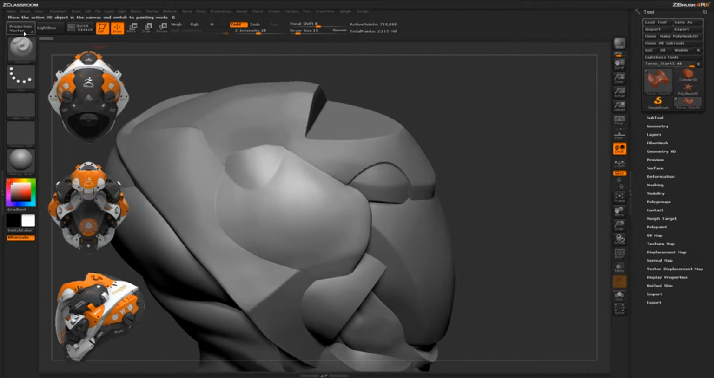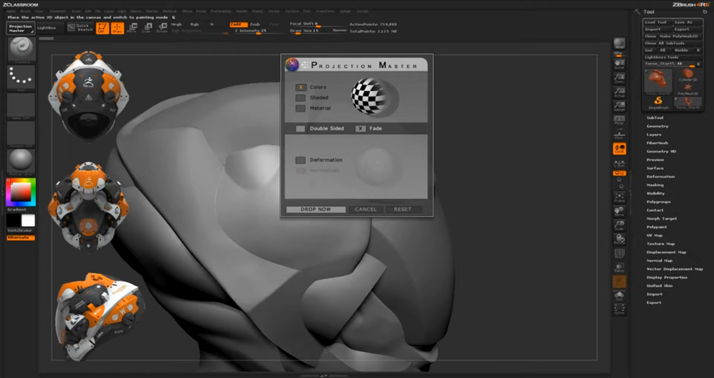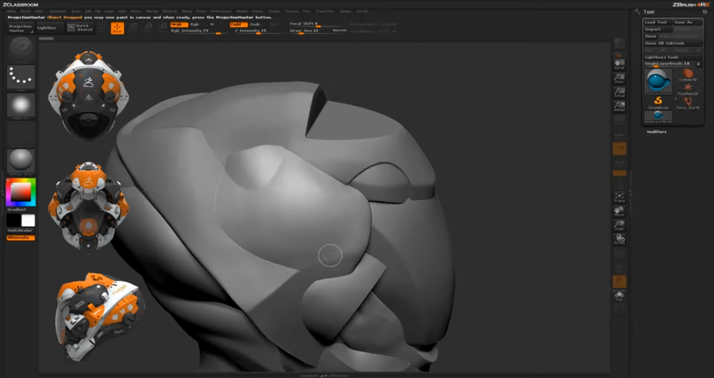Projection Master is actually located up here. If I just come over here and click this button, it's going to open a dialog up. By default it's set to colors, but I actually don't have any poly painting on the model right now, so I'm going to disable that color function. And then I'm really just concerned about the actual mesh geometry, so I'm going to turn deformation on. Right now it has a normalized check as well, so we're just going to let that go for now, and we're just going to come over here and hit drop.